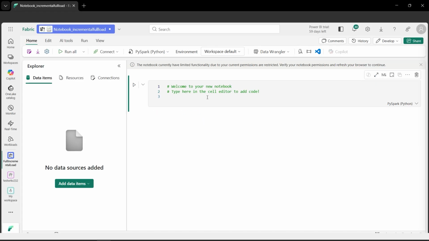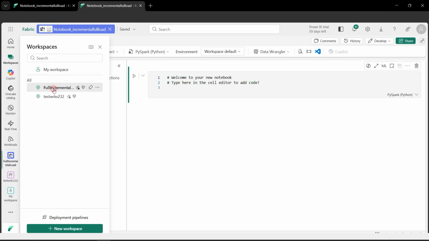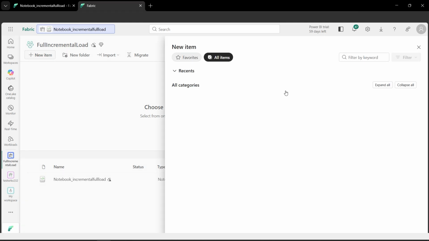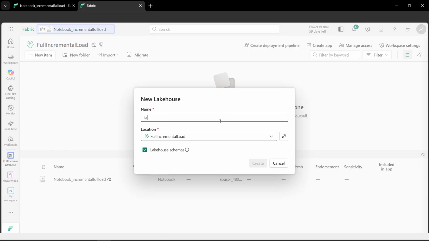All right, so here we got the notebook. Please note we haven't added a data source yet. Our target will be lakehouse, and our data source will be lakehouse again. Let me quickly duplicate this tab. Now let's go to my workspace, click on new item, and I'll be using a lakehouse as the source and destination. Let's click on the create button.